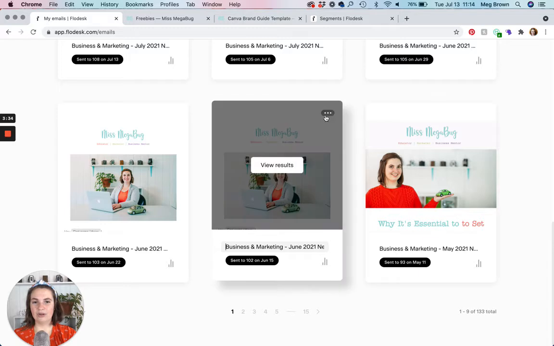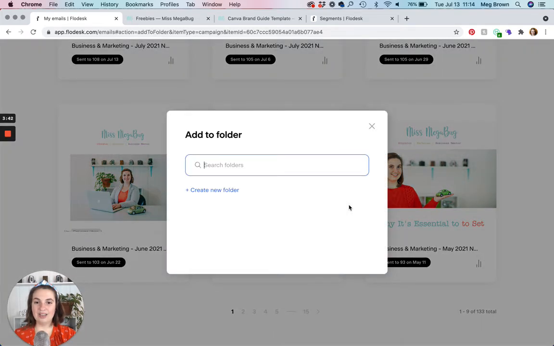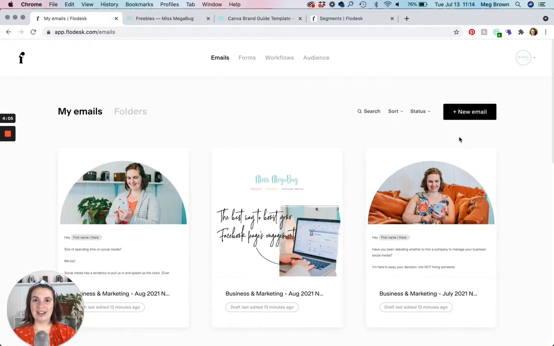On any email, you're going to click this ellipsis here. You're going to click Organize, and then Add to Folder. So I don't currently employ this method for my emails. I'll show you how it looks more on the forms section, but it's pretty straightforward. You would create a new folder if you're starting from scratch, and then once you go to organize your emails, you would see your folders here. You would choose which folder you want it to go in, and there you go. So now I am going to show that method a little bit more in detail over on the forms section.